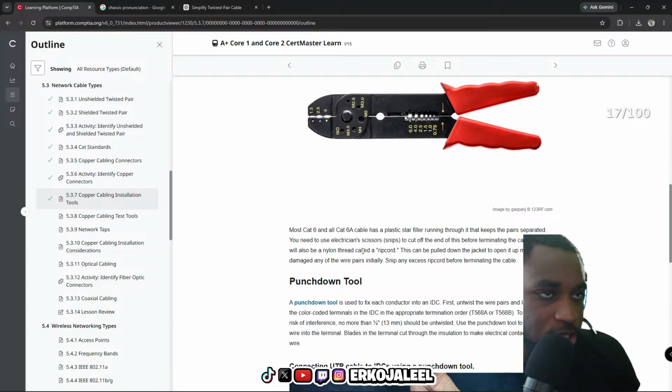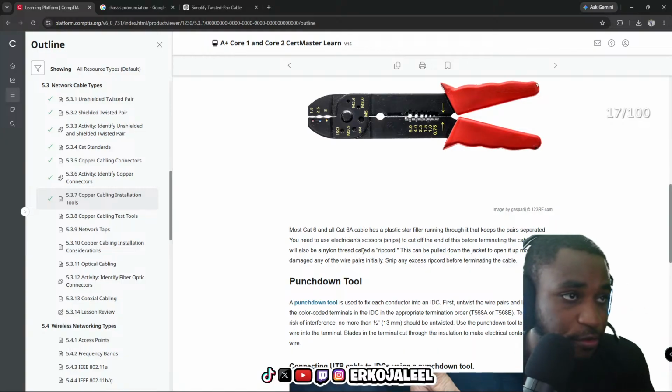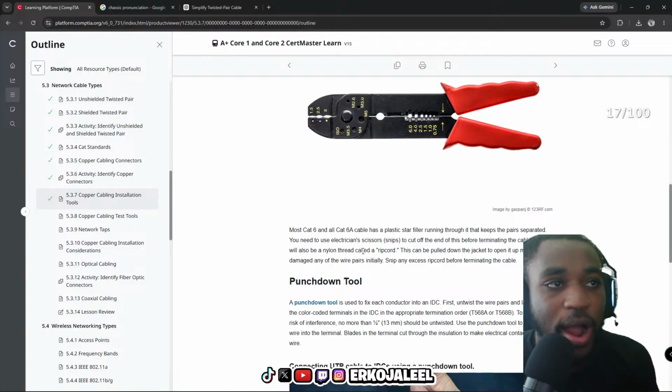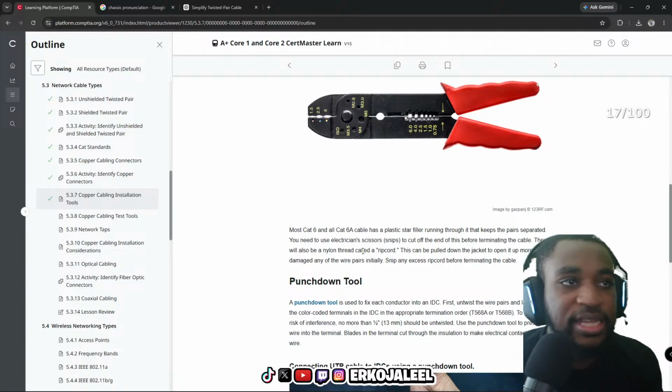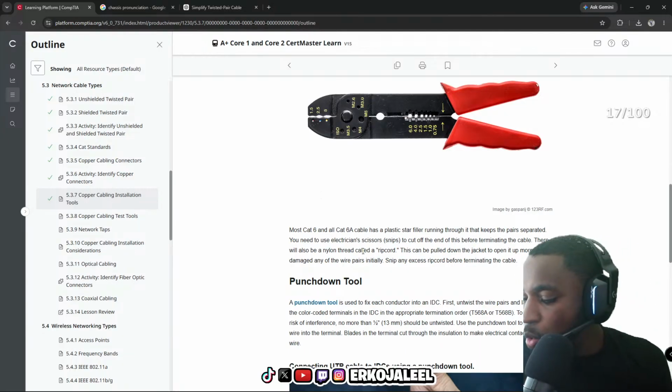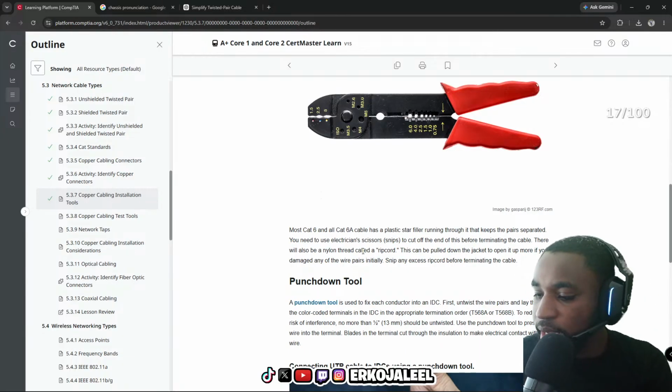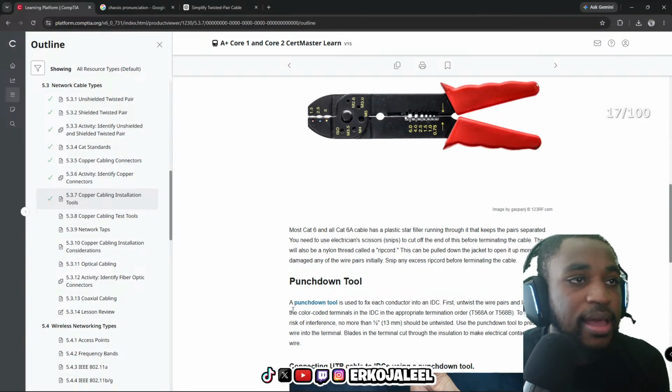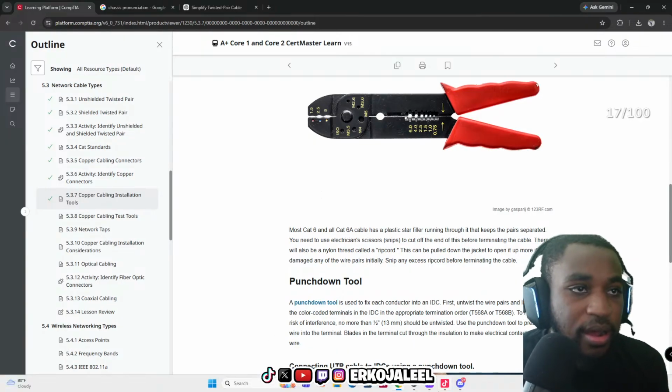There will also be a nylon thread called a ripcord. This can be pulled down the jacket to open it up more if you damaged any of the wire pairs initially. Snip any excess ripcord before terminating the cable.